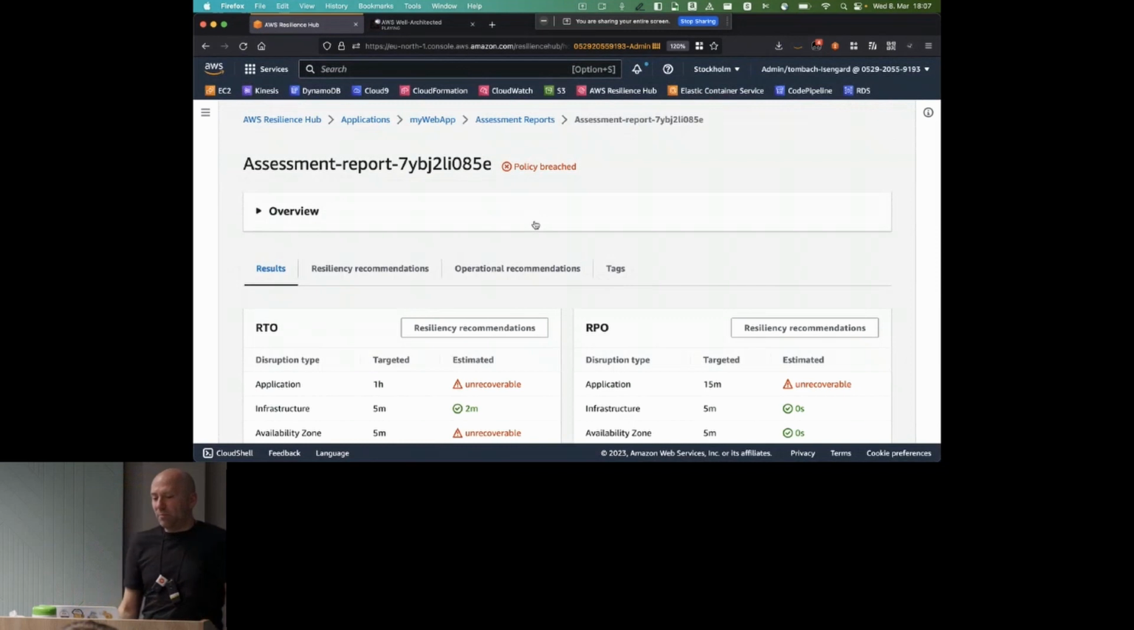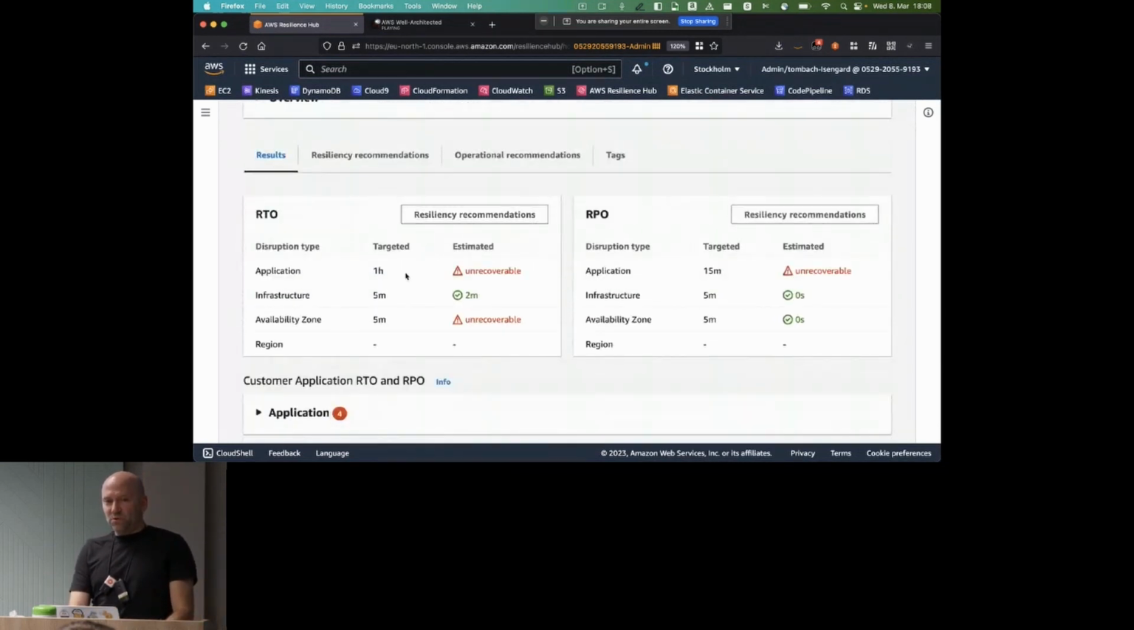What Resilience Hub does is you define your RPOs and RTOs on 4 levels. The first one is application: what happens if your application fails? The second is infrastructure, meaning hardware, a virtual machine: what happens if your virtual machine fails? What happens if the availability zone fails? Here we didn't use the region: what happens if the region fails? I don't know if all of you know the AWS infrastructure, but basically the availability zone is a combination of 3 or more data centers, and the region is a combination of 3 or more availability zones. This is how it's defined there.